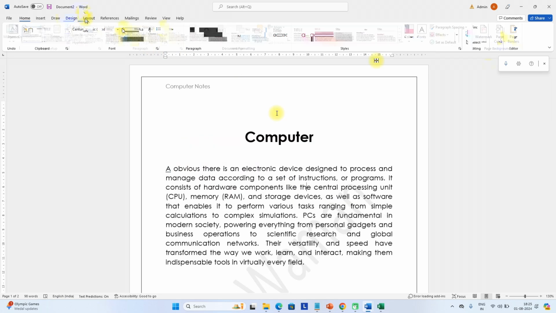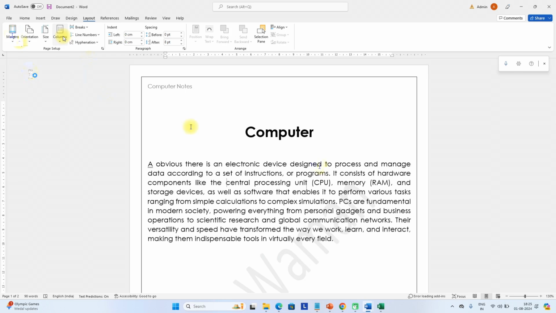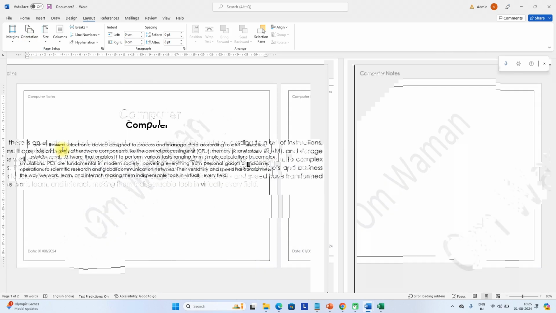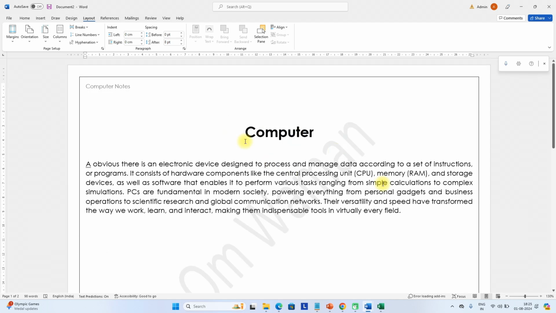So layout is very useful when you are formatting a page, because here you can give the margins narrow. So it will reduce the space between the page margins and the text. Orientation also, sometimes you want to write on a horizontal page, so you can rotate your page horizontally and you can write the content on a horizontal page. So this is all about layout.